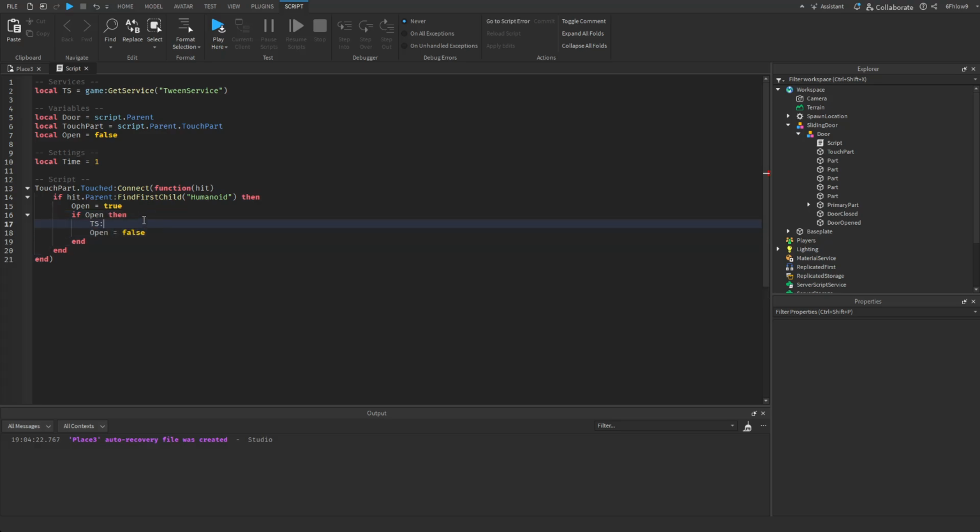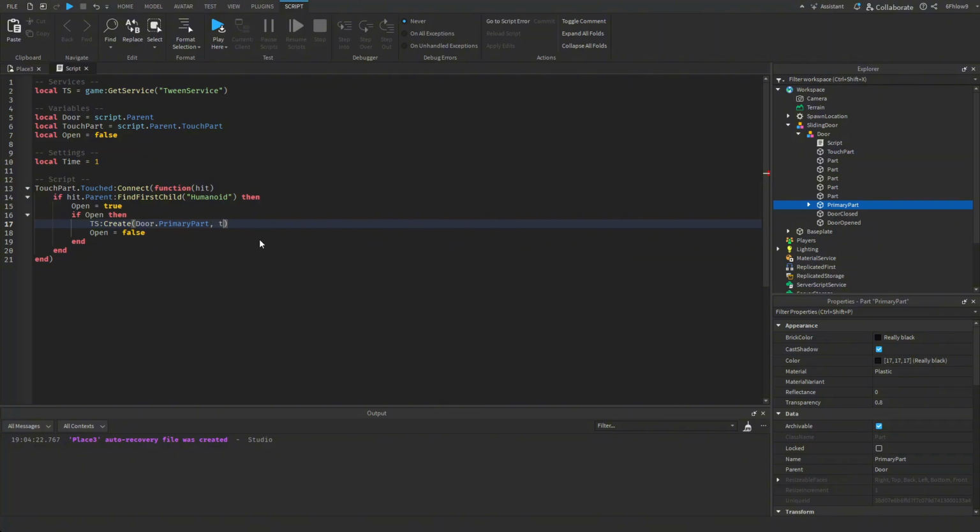And inside of here we're gonna create a TweenService, and we're gonna give it the door part and primary part. So we're gonna say the door and the primary part, which is this part here, which has all the welds together. So now we're gonna do TweenInfo.new, and we're gonna put time in it, this time variable that we have, and we're gonna put the curly brackets and say CFrame, and we're gonna equal that CFrame to Door.DoorOpened.CFrame, and we're gonna put here two dots or commas and say play.